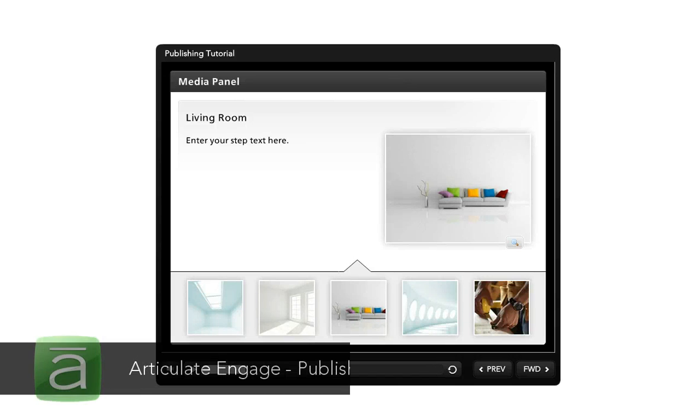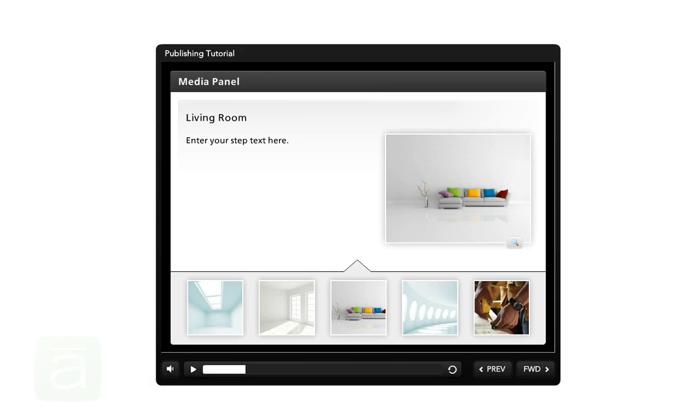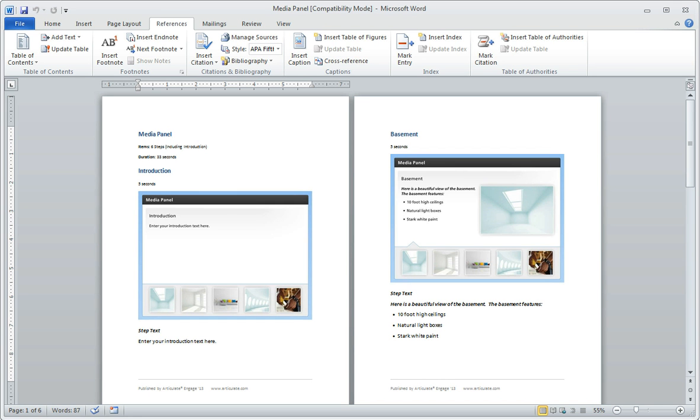In this tutorial, I'll be sharing with you the various ways that you can publish content from an Engage interaction. Now, whether you want to post your material online or simply send your client a Word document to get some feedback, Articulate Engage has you covered. So let's head on over to the Articulate Engage interface and get you started.